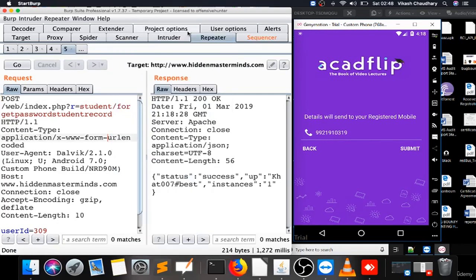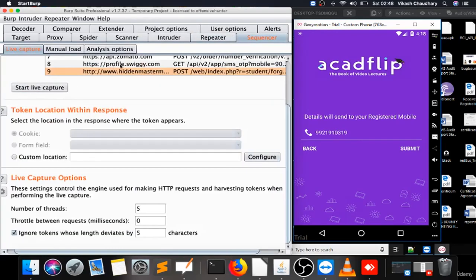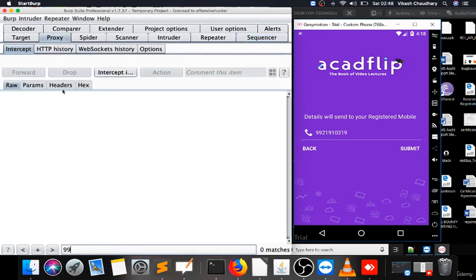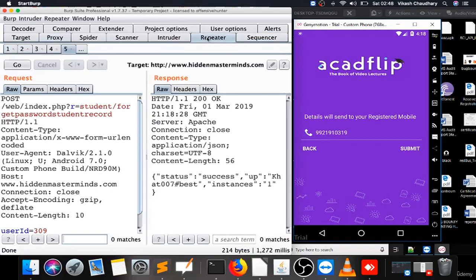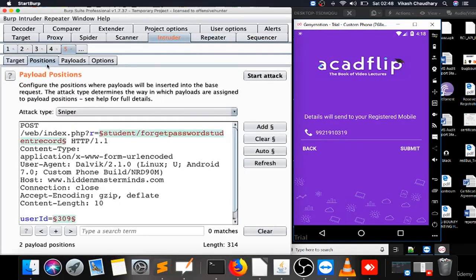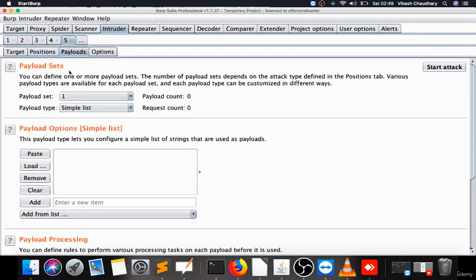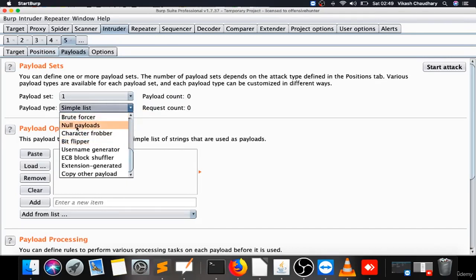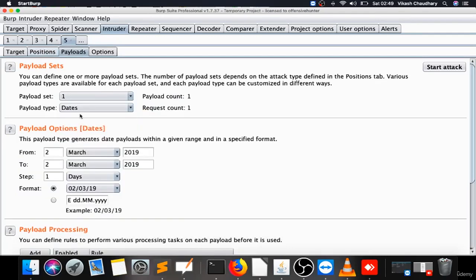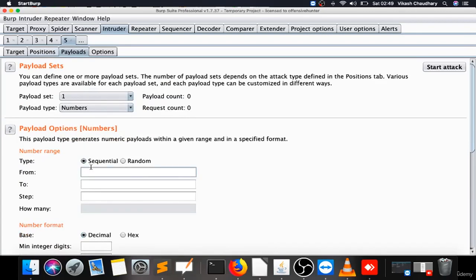Let's right click, send this to sequencer. Start live capture now. No, I'm not able to send this through sequencer, but I will be able to send this with intruder. So right click, send this to intruder. Positions. I'll first clear everything. I'll select this position. Add payloads. Simple list. I'll make it numbers. Okay, sorry. I'll give, let's say, 1 to 100, and the step 1.